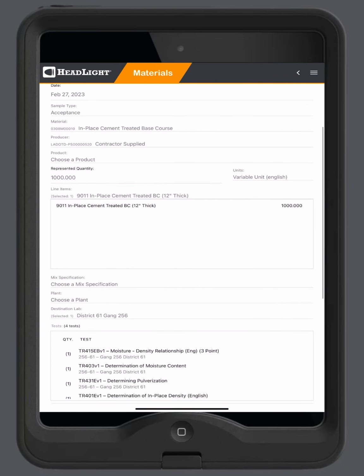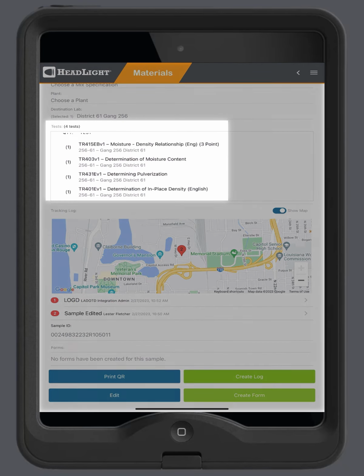The 4 test methods covered in this tutorial are TR415 3-point curve, TR403 field moisture, TR431 pulverization, and TR401 in-place density.